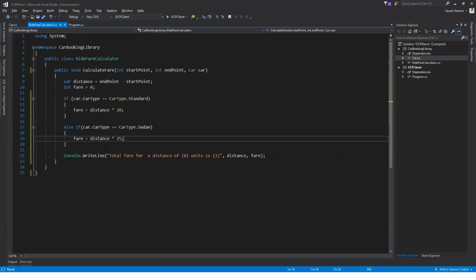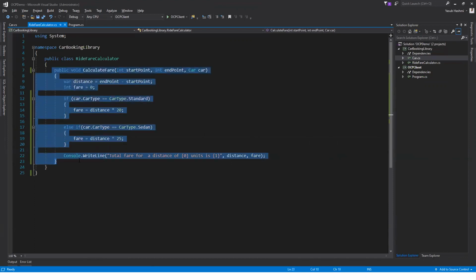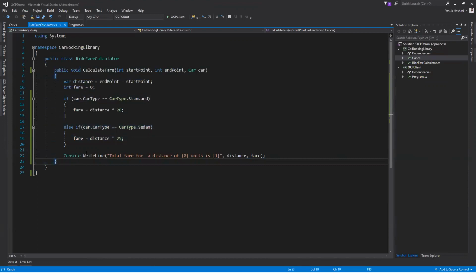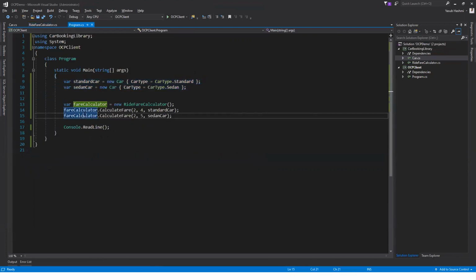So what I would like to do is that once this class has some behavior written in it, I don't want to touch it once it has gone to production. I don't want to change the existing behavior. Rather, I would like to extend the behavior in some different form, which we will see now. And how do we do that? Let's just do it right away.